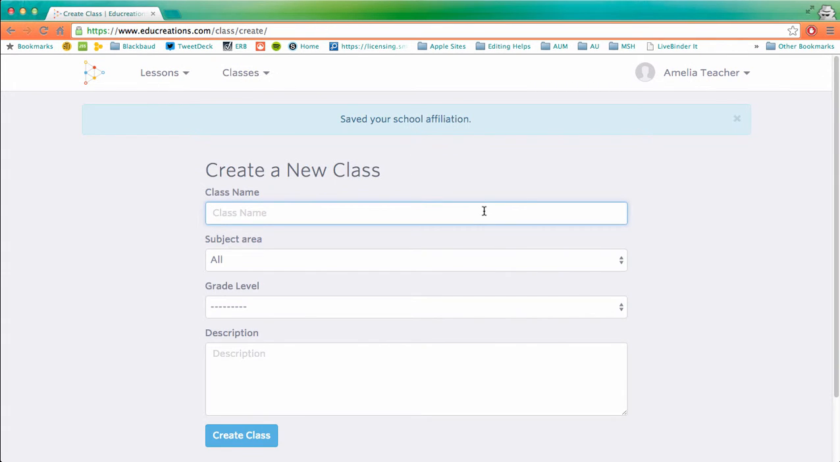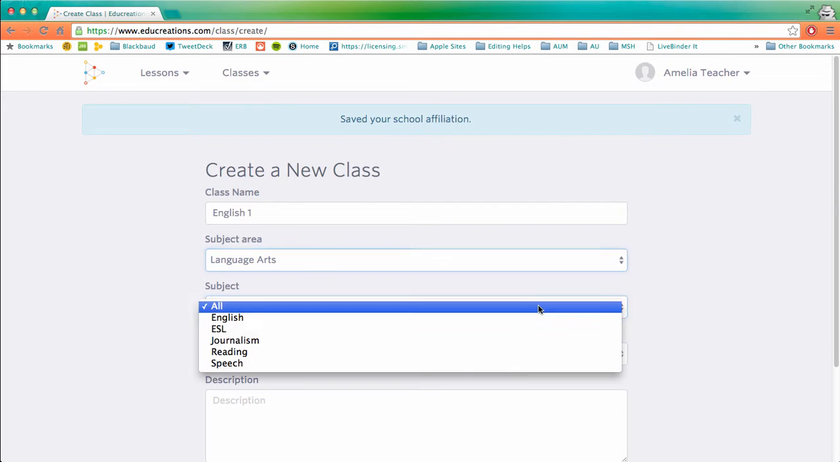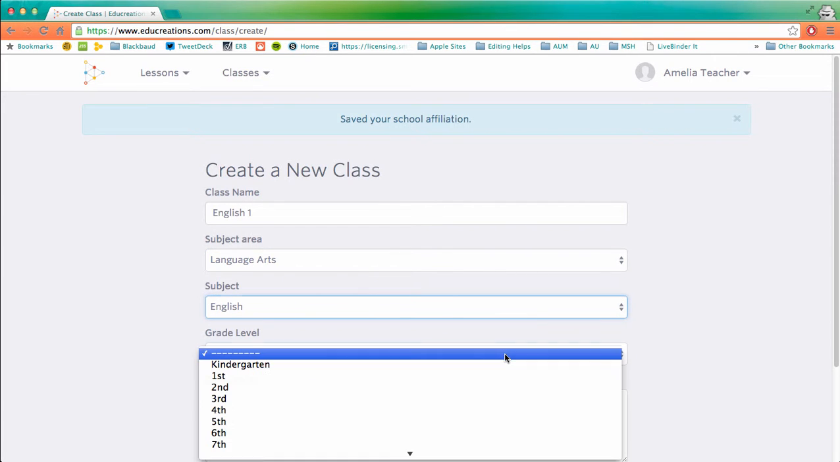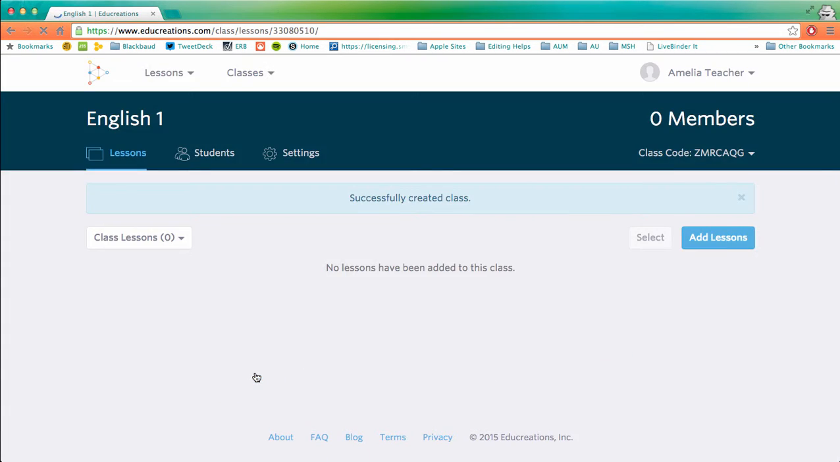The first thing it wants me to do is to create a class. You can have multiple classes. I'm going to pretend that, let's say this is going to be English 1 class. These other things I can skip, but there's no reason why I can't just go ahead and select them, so I am, but you do not have to. Then you can create a description or simply skip that. So now I'm going to create a new class, and you can create several different classes.